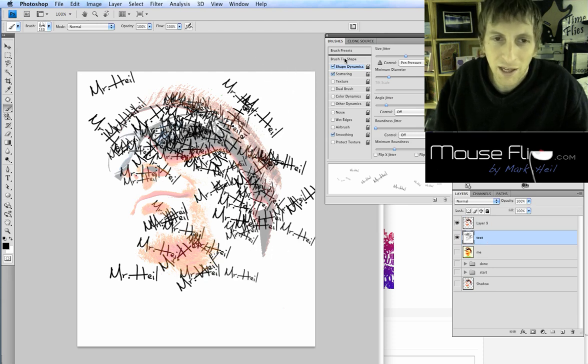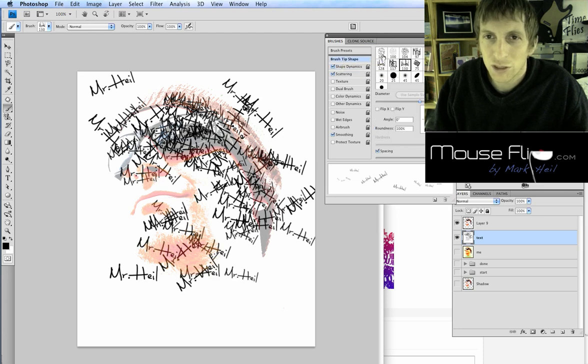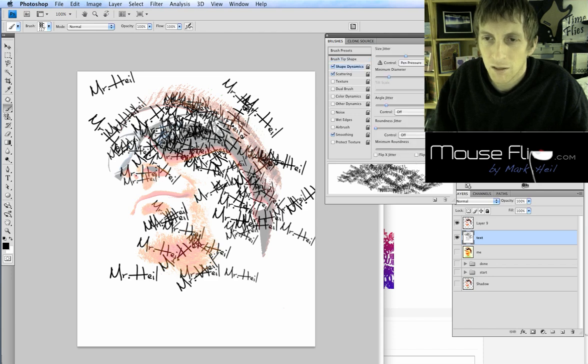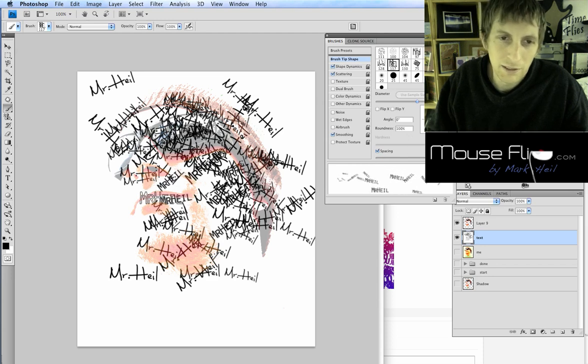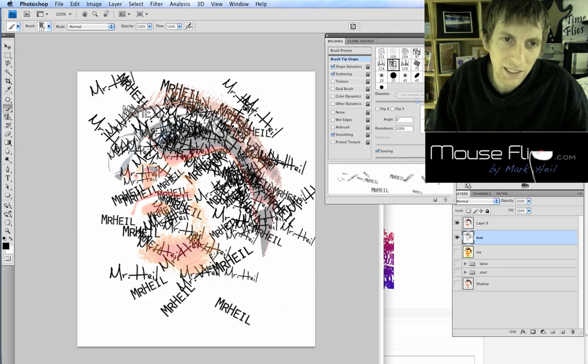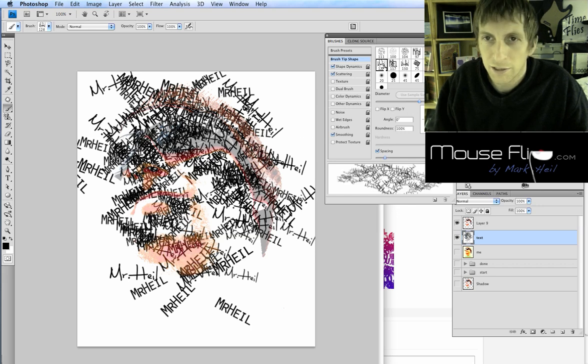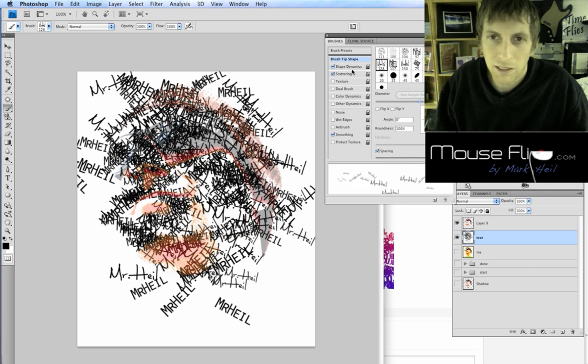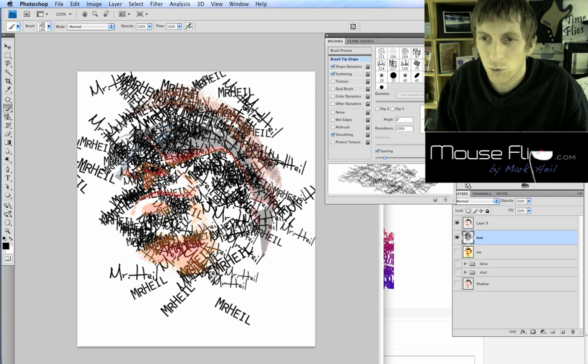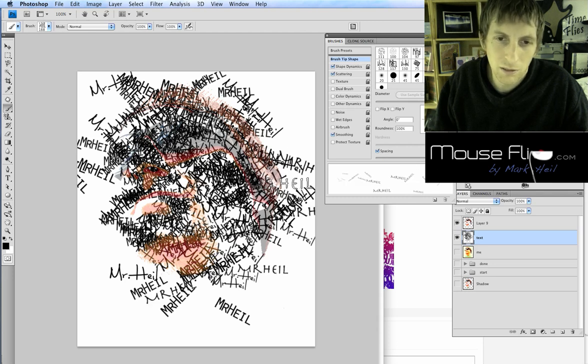Once you get some of that, go back to your brush tip shape or brush presets and select another brush from your name that you chose. And then scatter that one as well. Again, emphasize the shadow areas and make sure that those are being covered, and then just continue doing that. I'm going to do one more because I need four. And there. Okay, so I think we're good.